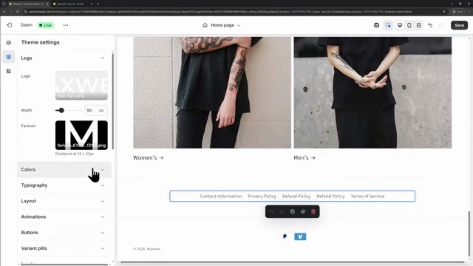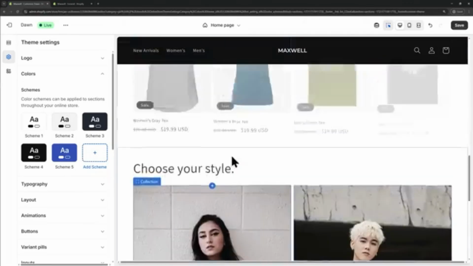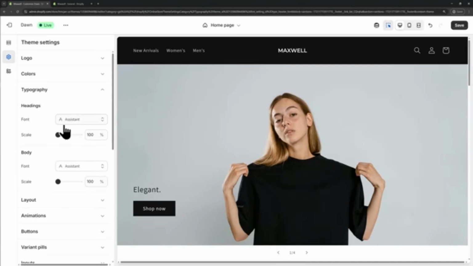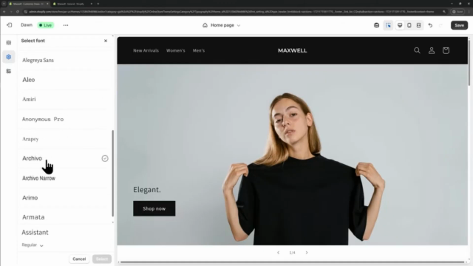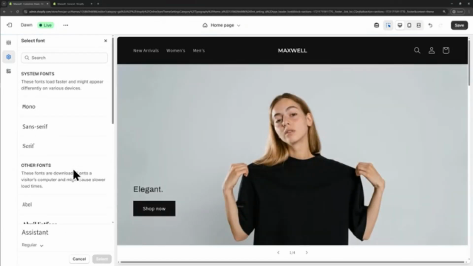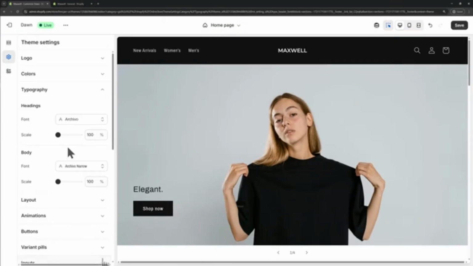Next, we have some other options we can customize. If your store has a specific brand or color scheme you're looking for, you can add in your own color scheme here. I like the black and white look that my store currently has, so I'm just going to leave this how it is. I do, however, want to change out the font on my store. And to do that, I'll click on typography. I want to change my font from Assistant, and I'll scroll down and find Archivo here. To select the font, I'll click on it and then click on Select. I'll change my body font from Assistant to Archivo Narrow, and then I'll click on Select again. And you'll see that font appear here on the right-hand side on my store.